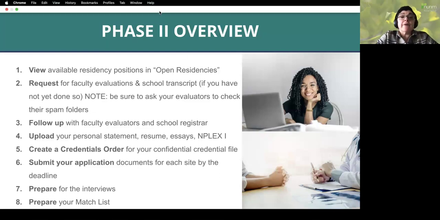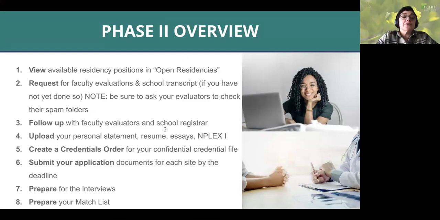During this time, you'll be finalizing all your documents, uploading your personal statements, resumes, essays, and your NCLEX 1 scores. I'll say if you haven't taken or passed NCLEX 1 at this juncture, but are planning to in February, you just need to upload a document that says you are planning to take it in February, because you will not have your results by the time applications are due, and that's okay. But if you're not taking it in February, then you won't qualify for any of these positions because you have to have NCLEX 2 taken in August and be licensed by October.